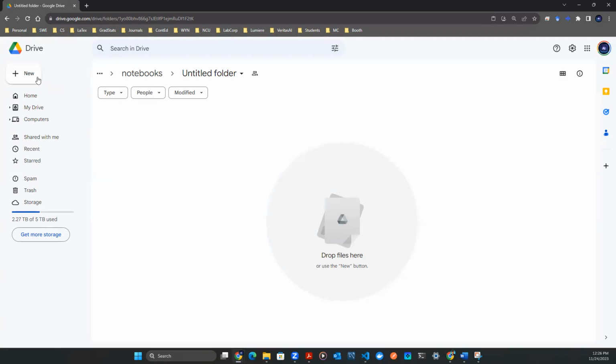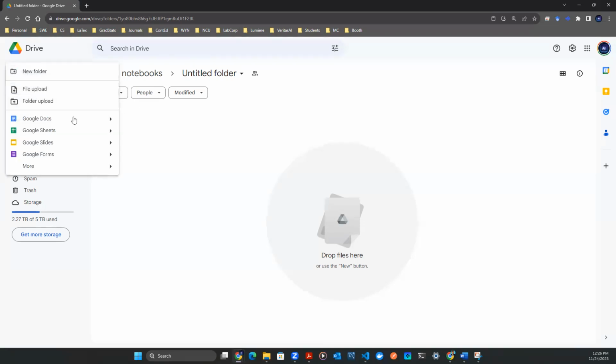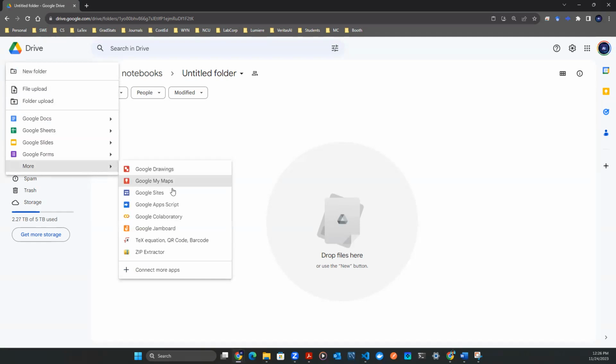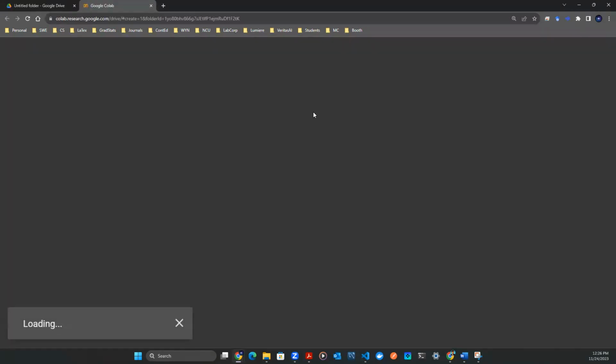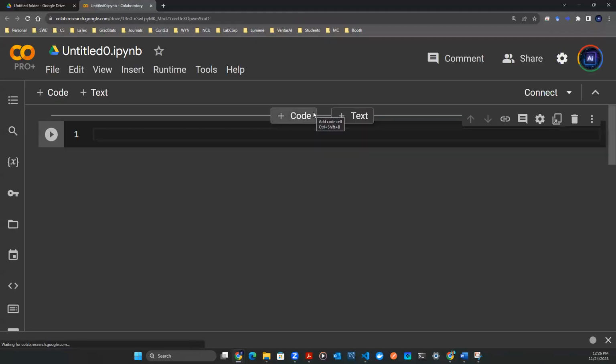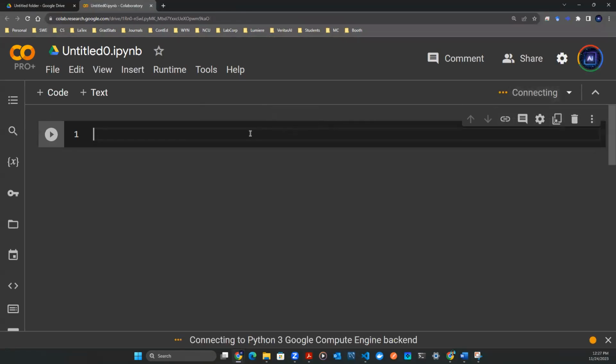To open a new notebook, you just need to come to this plus new button again, go to more, and then click on Google Collaboratory. You say create and share, and it will load up a new Python IDE fresh for you. So you hit the connect button to connect the runtime. This will allocate a CPU or a GPU for you. I think the default is a CPU. And then boom, there you go.